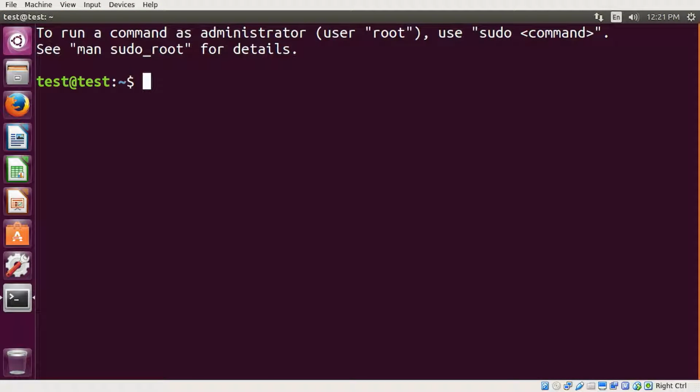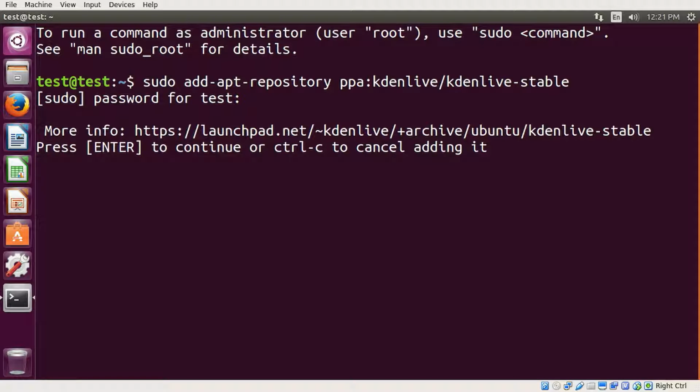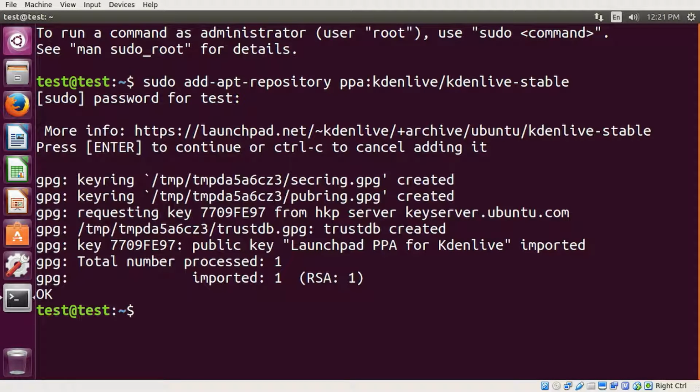First thing you want to do is run sudo add-apt-repository ppa:kdenlive/kdenlive-stable. Enter your password, press enter to confirm.